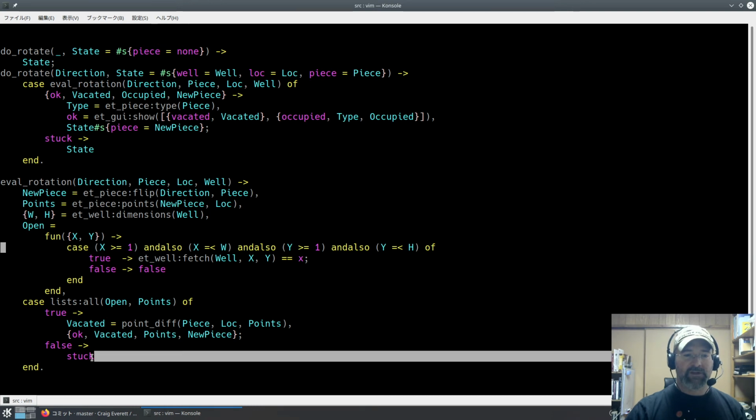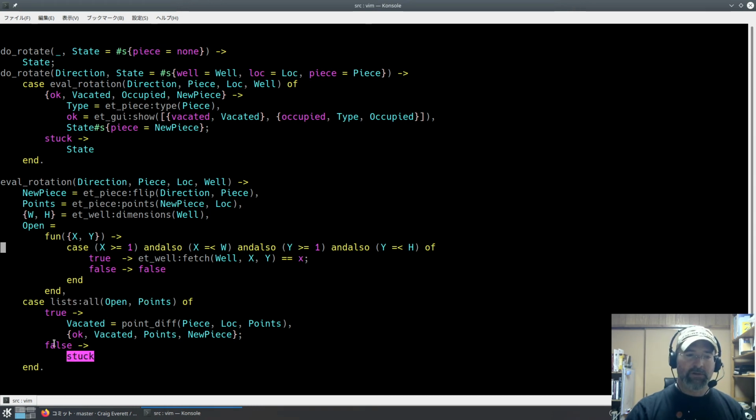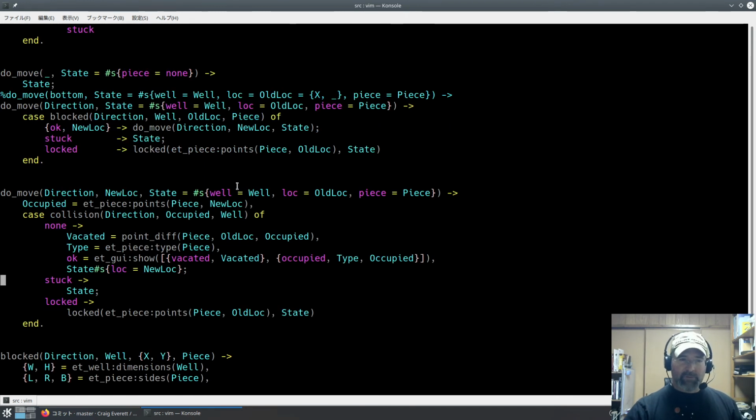If we return stuck, if any of the points are not open, then it's false and we return stuck. And then we just don't do anything. We just ignore that someone tried to move. And that's it. That's rotation. Pretty simple. doMove is a little bit more complicated.